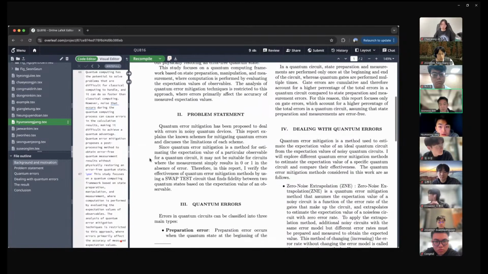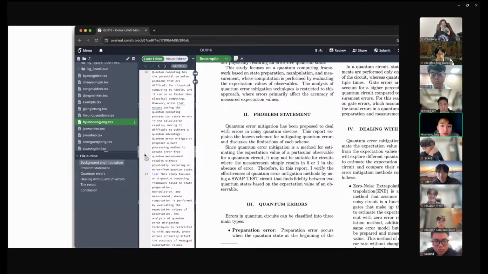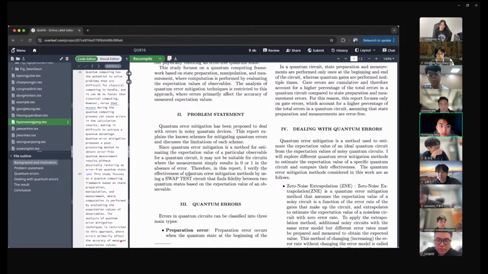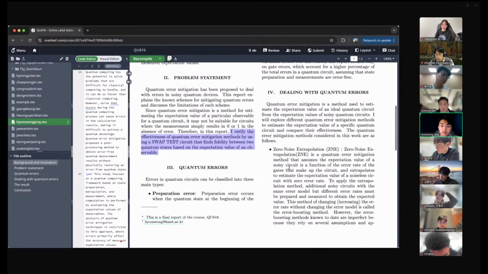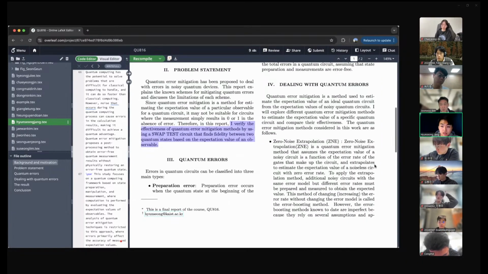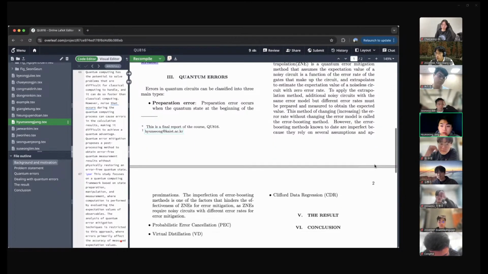Okay. In this report, I will compare quantum error mitigation methods. In the background and motivation part, I focus on a quantum computing framework based on state preparation, manipulation, and measurement, where computation is performed by evaluating the expectation values of observables. The analysis of quantum error mitigation techniques is limited to this approach, in which errors primarily affect the accuracy of measured expectation values.